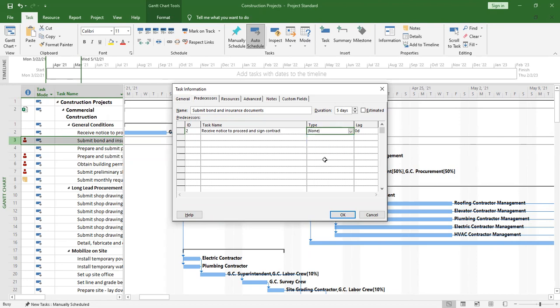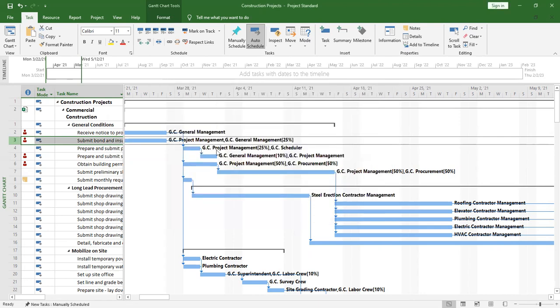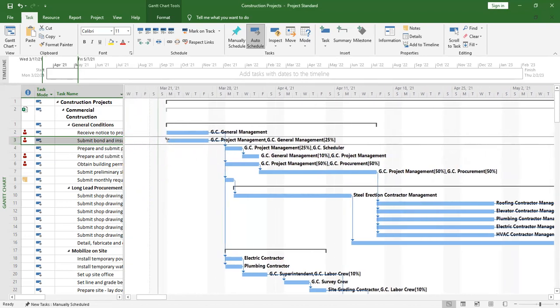But when you say none, it means I've removed the predecessor, so that activity doesn't depend on any other activity. I can schedule it on any date I want, as long as it is after the start date of the entire project. So when I click OK, if you could realize here, you see this.